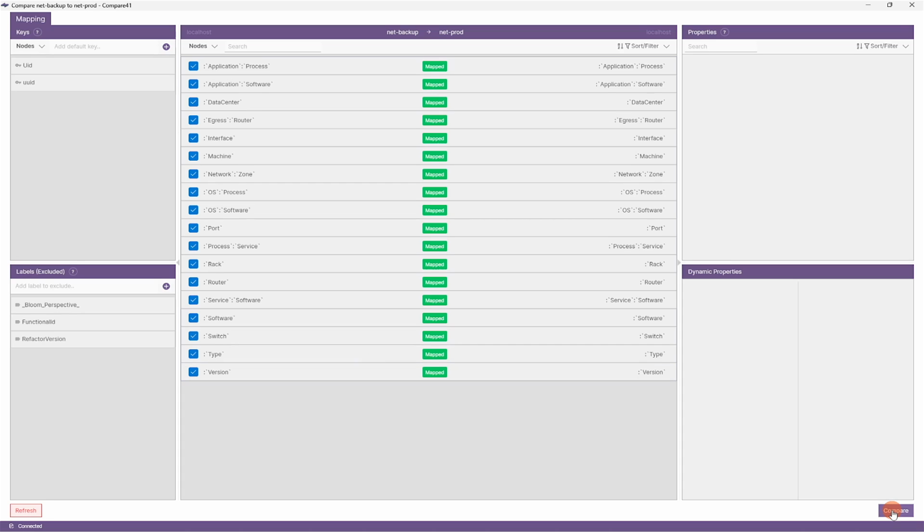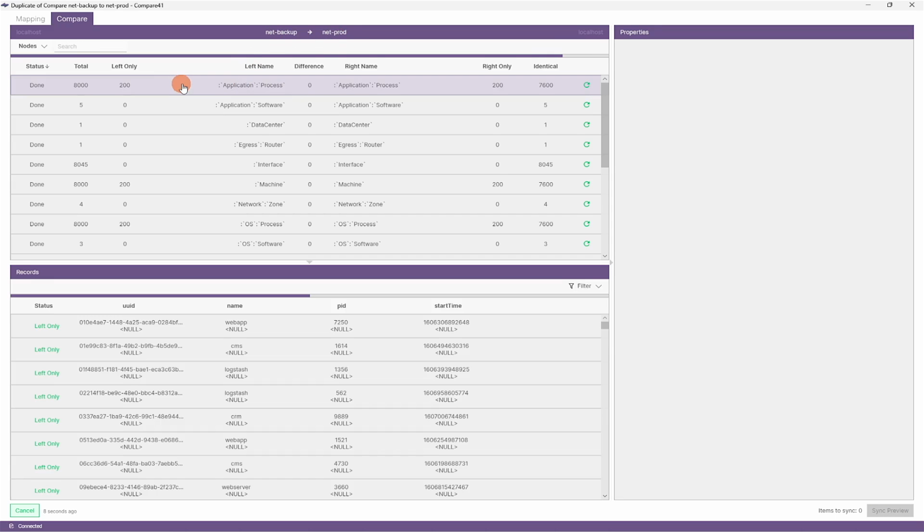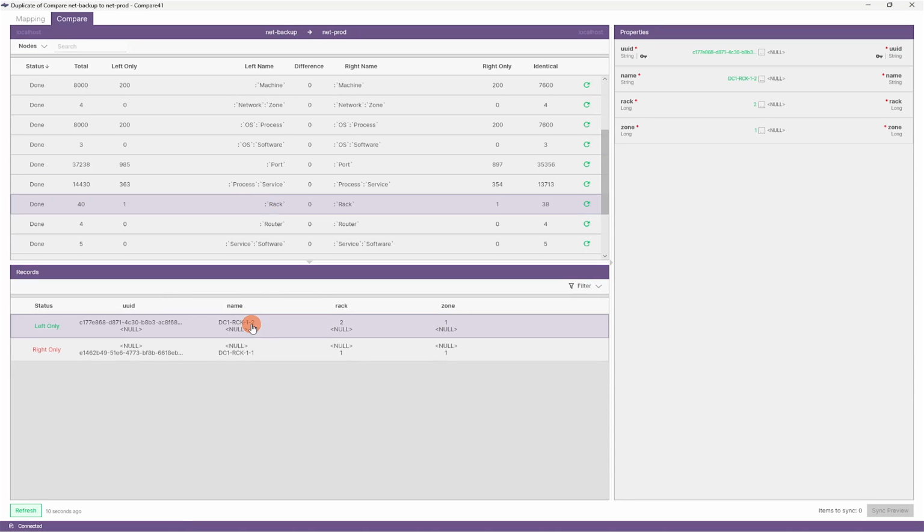Now let's compare. On this screen, you see a comparative overview of both graph databases. See the content for each node as well as their differences. Let's select rack and a rack node below which we want to copy to production from the backup database. Then we add this to the synchronization queue.